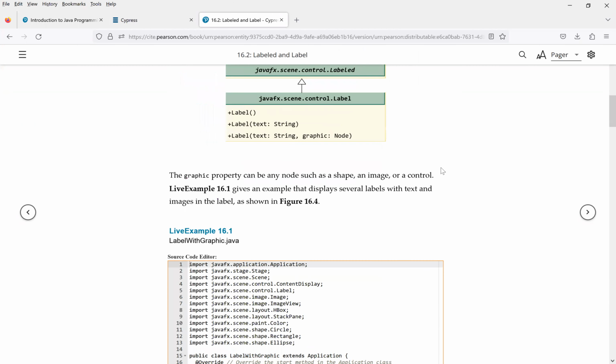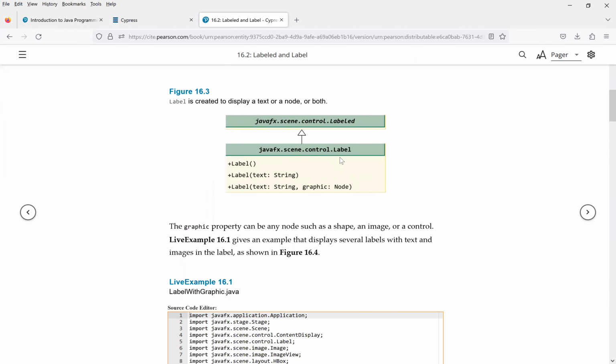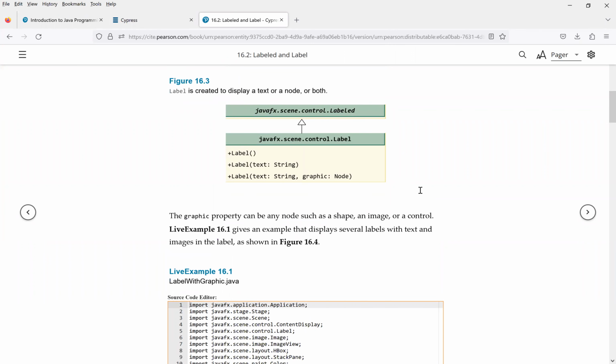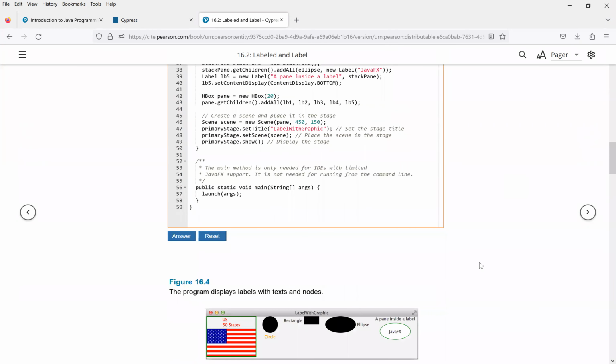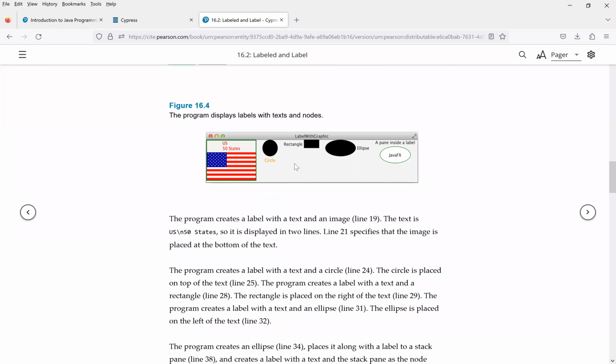And here is a concrete class. Label is a subtype of Labeled. This is the example using labels. You can display anything using a label. You can display a shape inside the label, you can have an image inside the label, you have text, all those things.